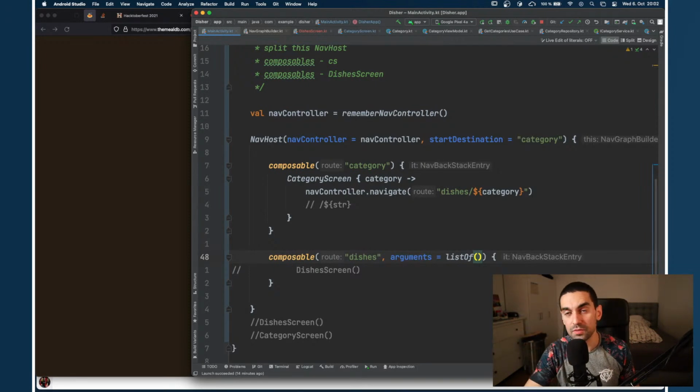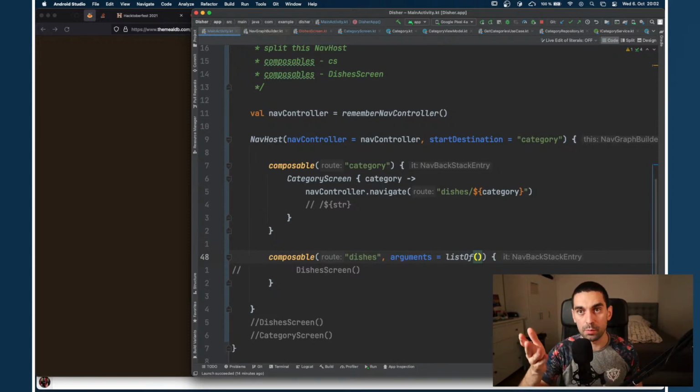Because most of the time, not most of the time, some of the times we won't just have one string coming through. We might have a string and an int, some other argument parameters that all build to make the data of this next screen. So listOf is useful to us, but right now it's a bit redundant.